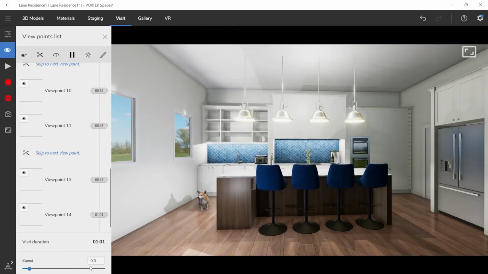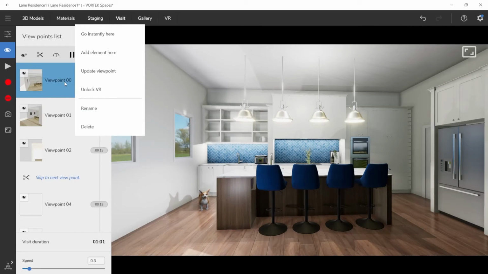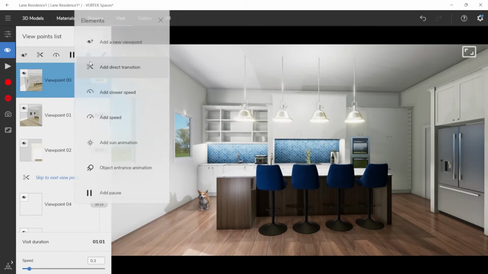So you see right now the whole video will be 1 minute to watch. You have the speed on the bottom that you can adjust. The other settings here, you've got a speed transition, so you can adjust the speed in between 2 different points to make them go faster or slower. Some pause options. There are also some really nice options, for example, when you right click on the viewpoint, where you can add elements.